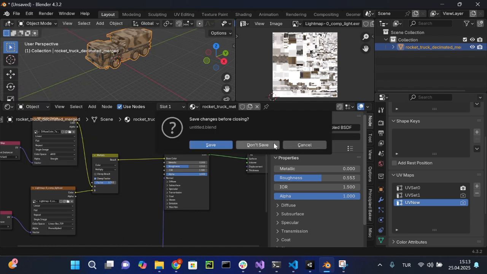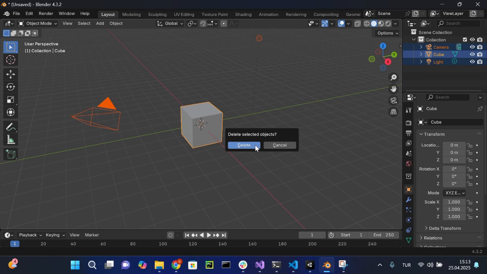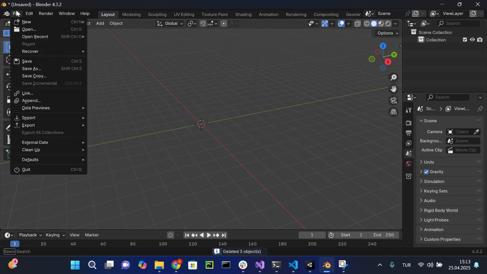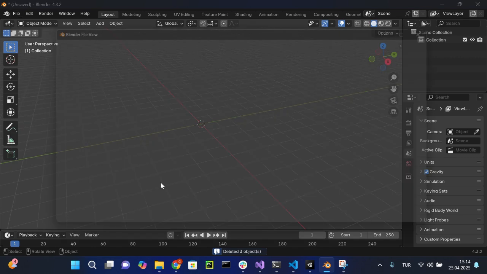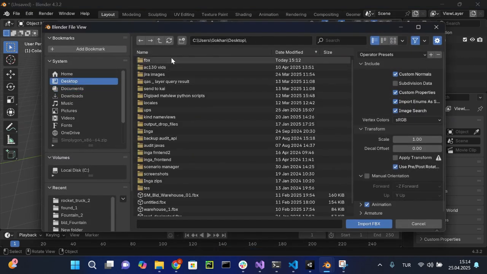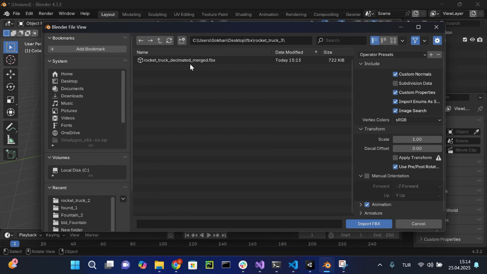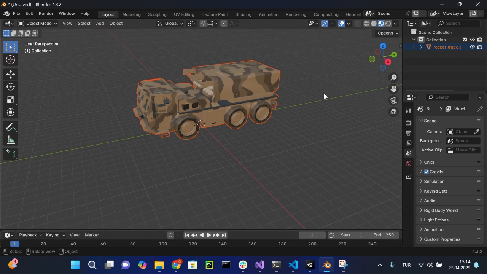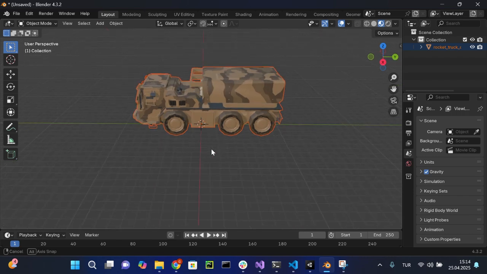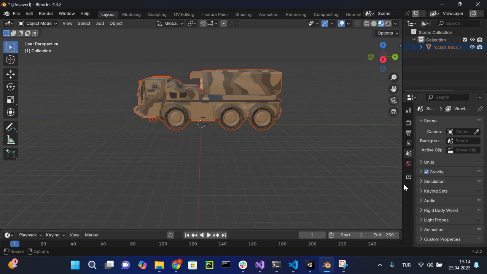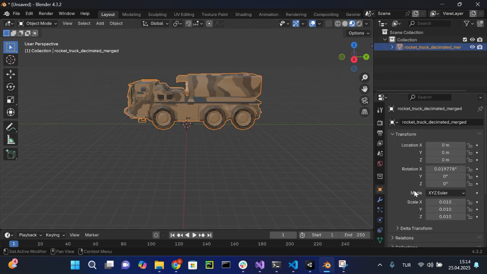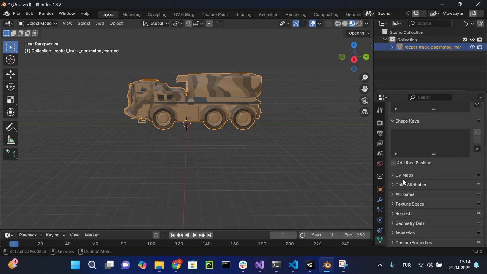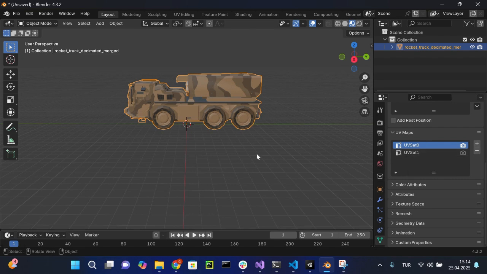I am going to create a new file, delete all the existing things, and import the FBX. Okay. We can switch to material preview. Here we are. And the important thing here is the UV maps. We should have two UV maps here, one for diffuse data and one for lighting data.